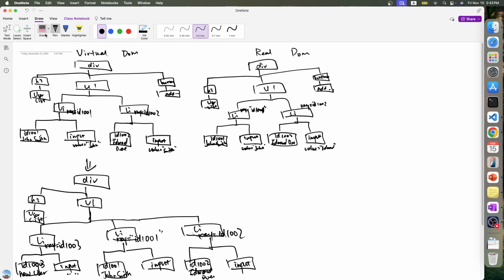Now we are going to generate the real DOM, right? We are to compare. Oh, this div is the same in the old and new virtual DOM. Okay. Oh, let's reuse the real DOM. So here, the real DOM is reused, which is the div.